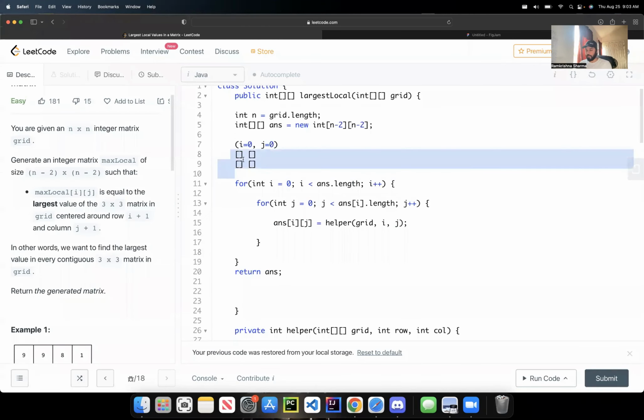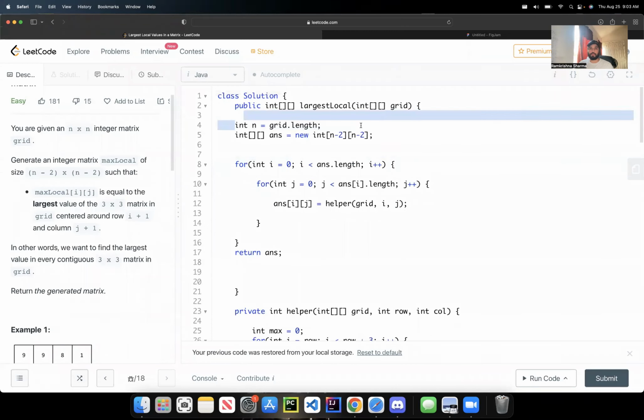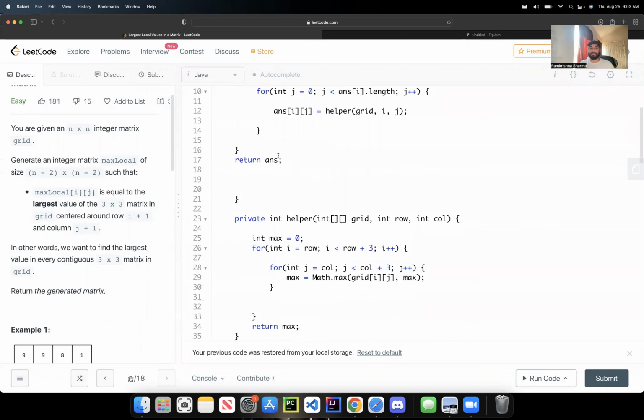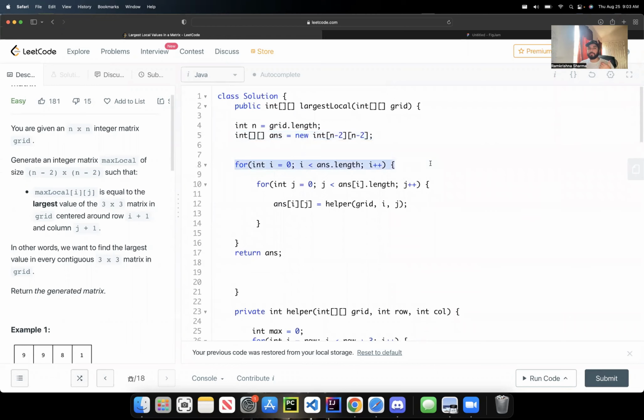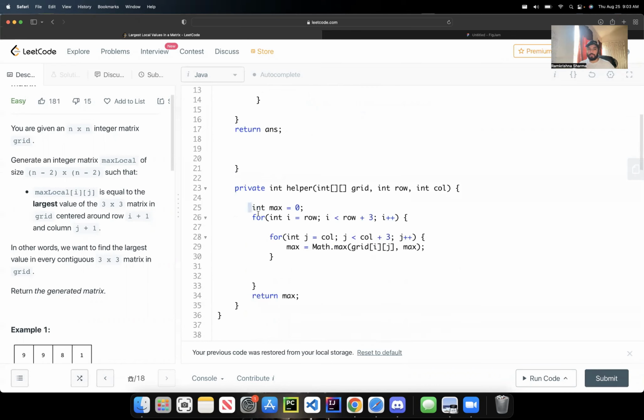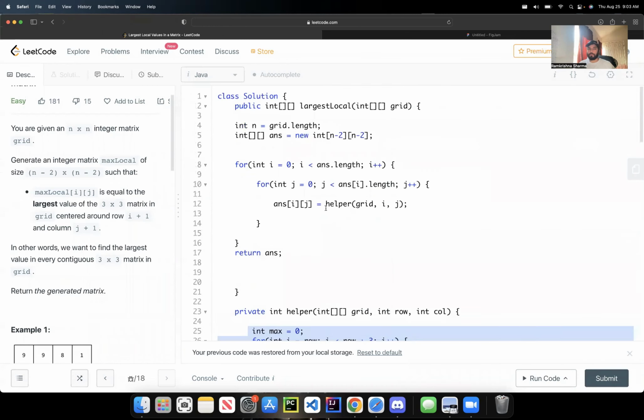So this is exactly what we've done here. We have stored n in memory for the grid length, created the answer, and then we've iterated through the answers. We're going to look at the rows first. So the first row, and then we look at, okay, what should I put at the first row, first column? Well, answer of first row, first column should be a call to the helper, which will process a 3x3 grid and give you the maximum of the 3x3 grid. So the first row, first column will store the maximum of the first 3x3 grid.